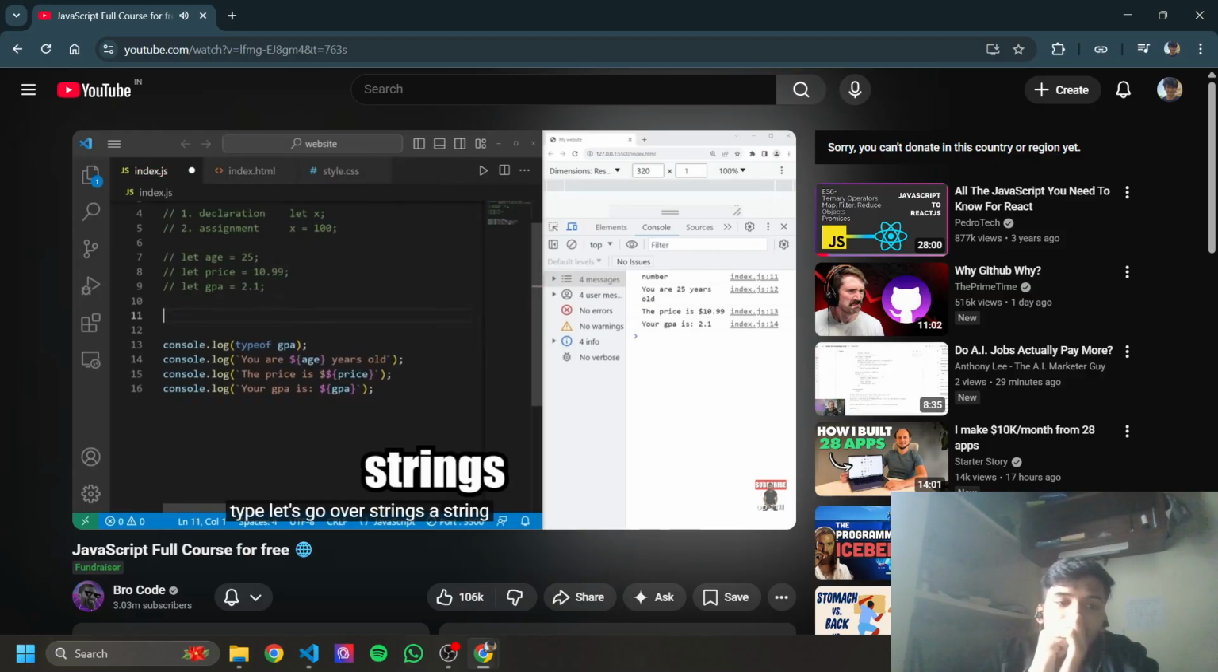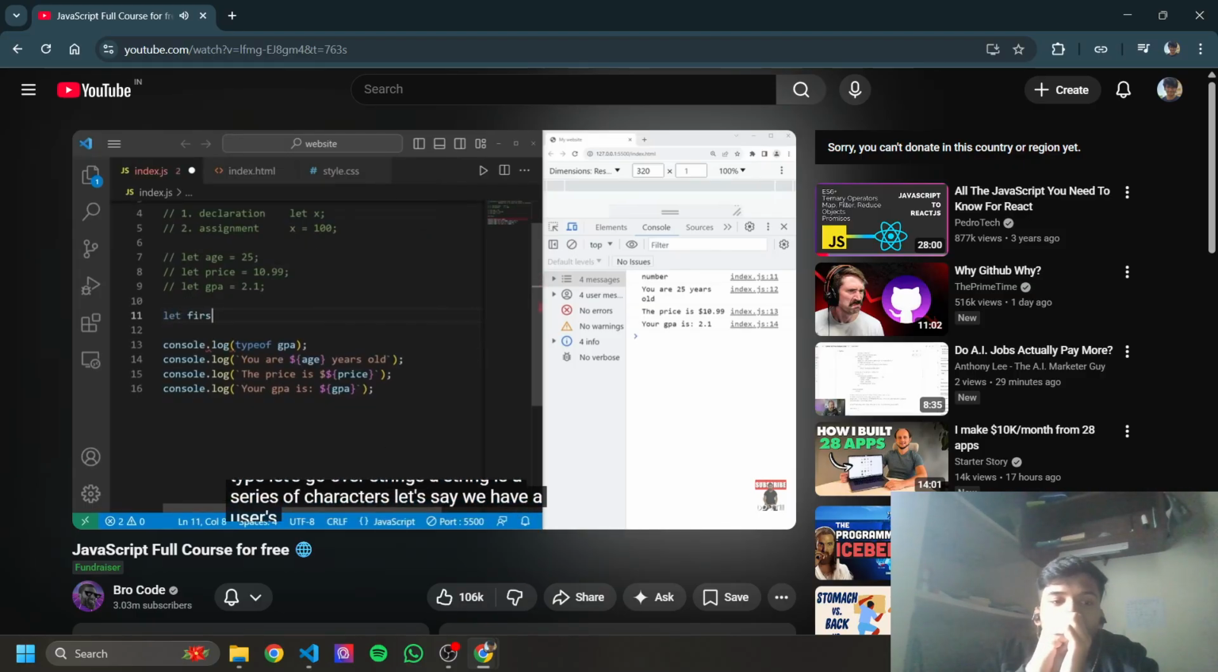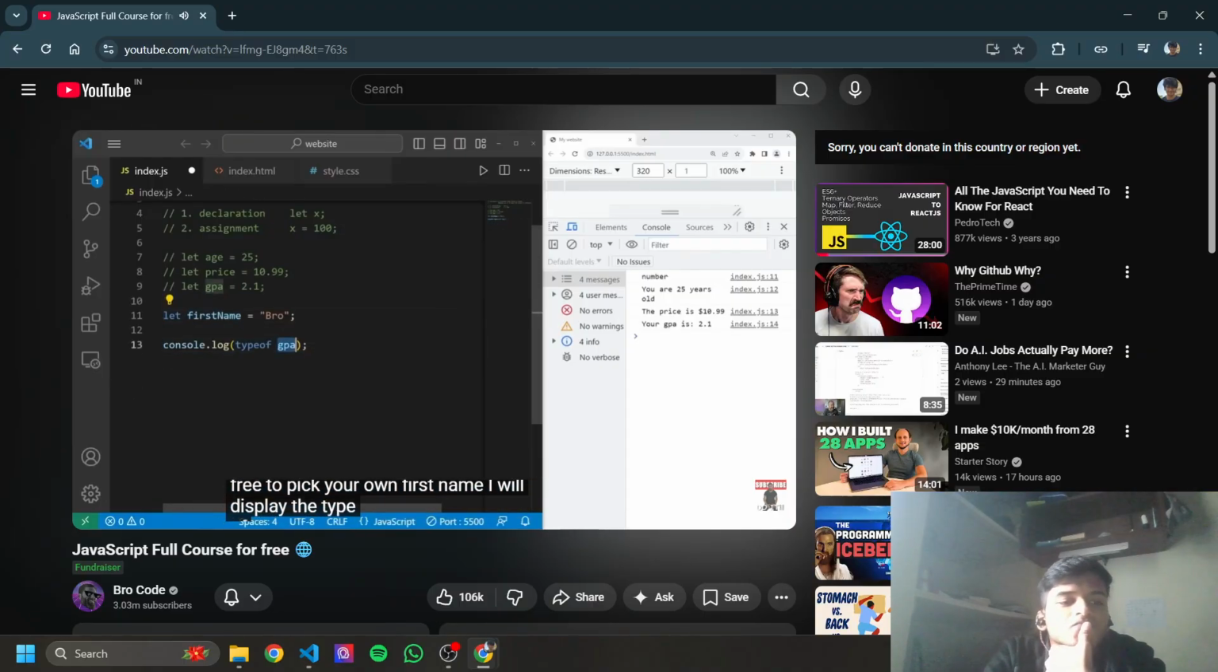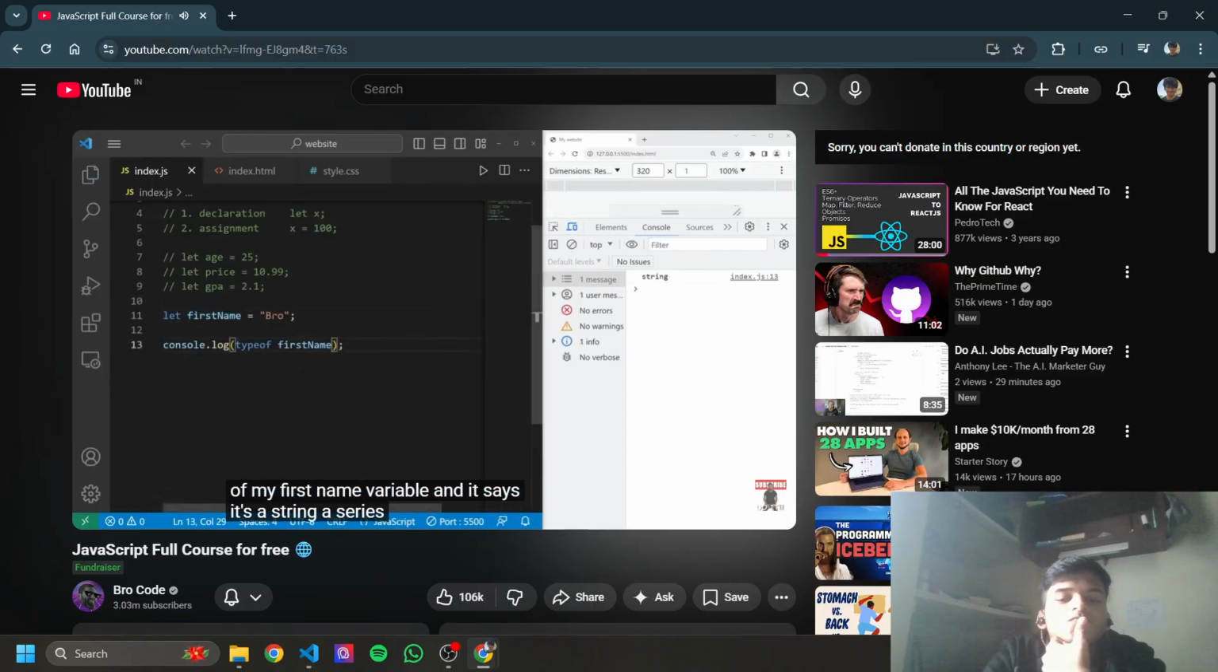Let's go over a different data type. Let's go over strings. A string is a series of characters. Let's say we have a user's first name. To create a string, you can either use double quotes or single quotes. Personally, I like double quotes. Then you can type in some characters, like a first name. Let's say my first name is Bro. Feel free to pick your own first name. I will display the type of my first name variable, and it says it's a string, a series of characters.